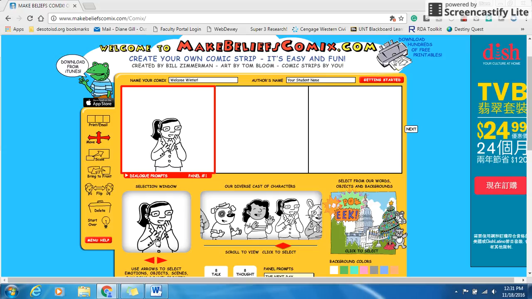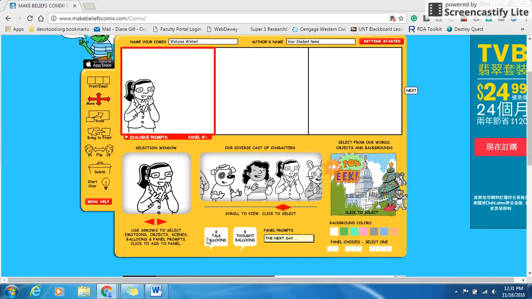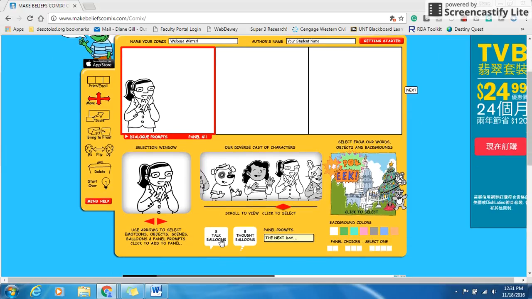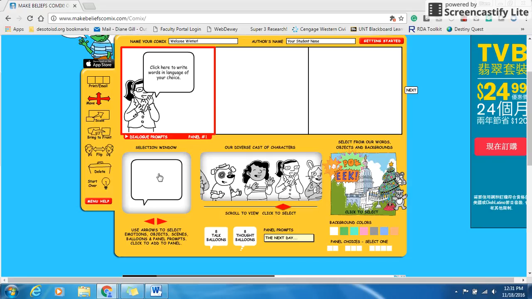Then you will click, and then you can add the character here, and then scroll down, and you can choose a balloon that talks or just a thought. So what we'll do is we'll select a talking balloon. Then your student will click here to write the words in the language of their choice.